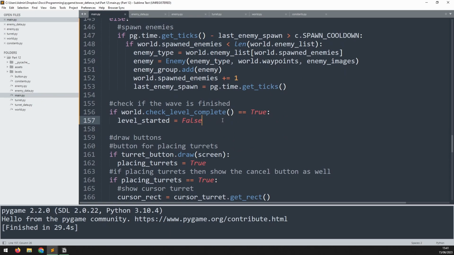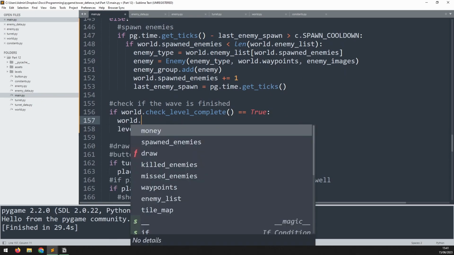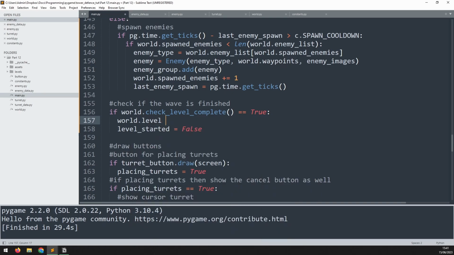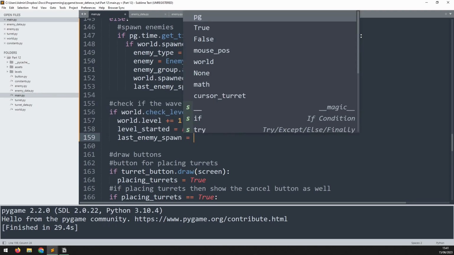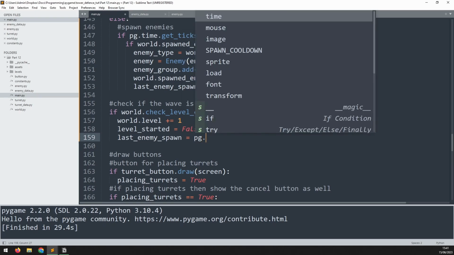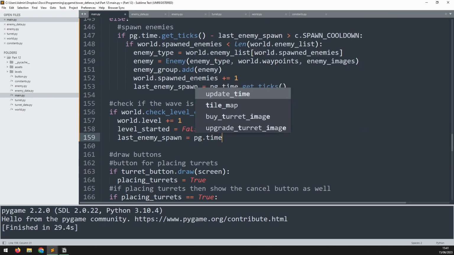First of all, we need to move on to the next level. We already have a variable for that inside the world class, which is level. So I'll say world.level is increased by 1. Then we also need to reset a couple of variables. So one of them is that last enemy spawn variable. This controls when the enemies come out, and it just gives it a little bit of a cooldown. We reset this back by taking time.get_ticks.